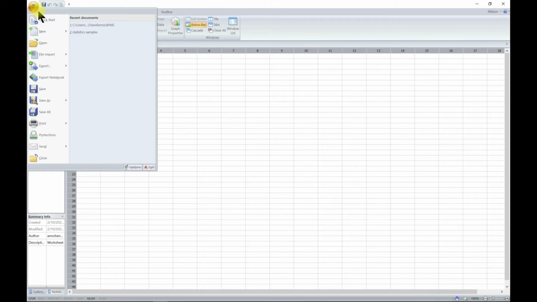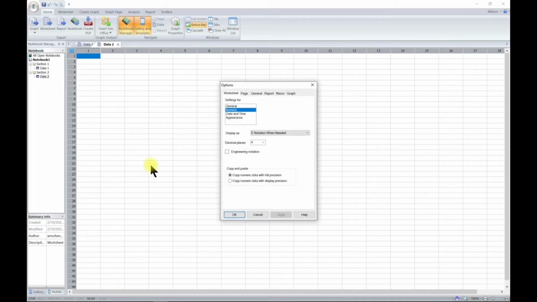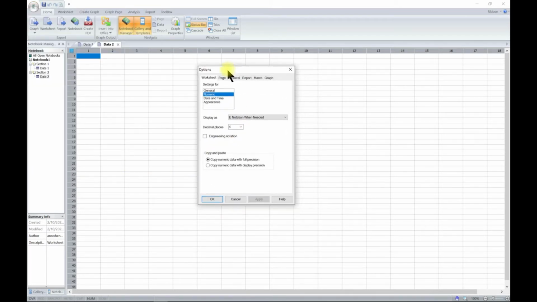So the next thing to do is setting the display for your worksheet. When you come to your main button, head over to options, and the first option that you see is your worksheet. So you can have general settings, so you can check undo, display duplicate title warnings for transforms, so you can always do that.